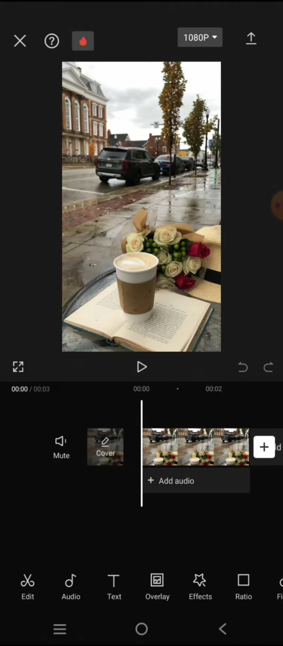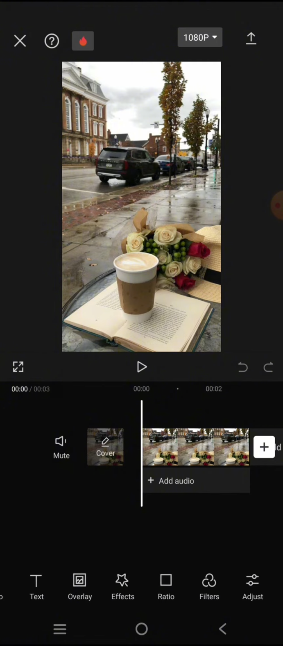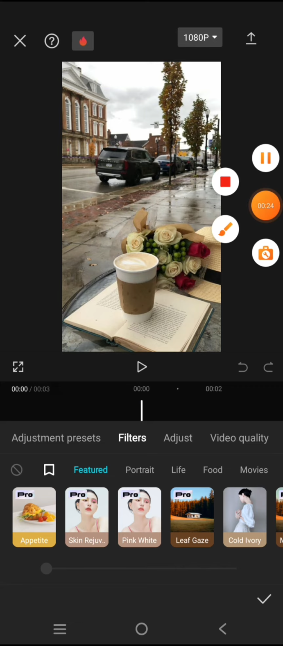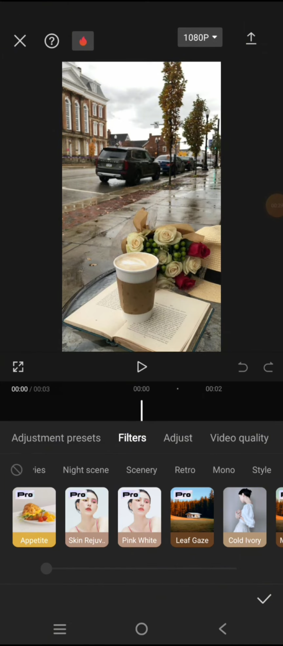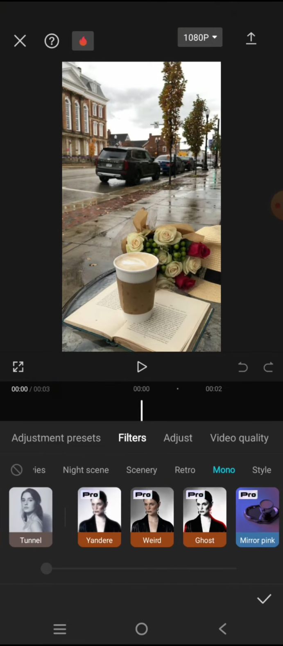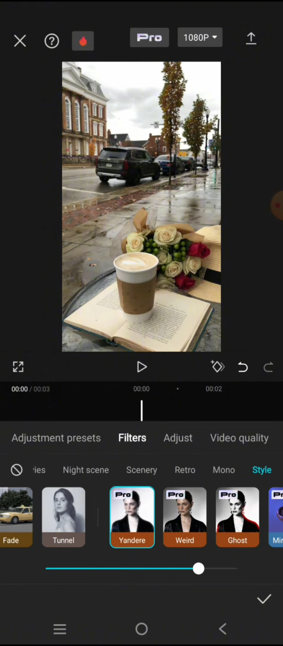On today's tutorial, I'm gonna show you how you can create a VSSP like coloring for your edits in CapCut. So just prepare a photo or video that you want to edit and then go to filter and then here find the render filter under the mono section. Okay, this one, and set it to around 70.